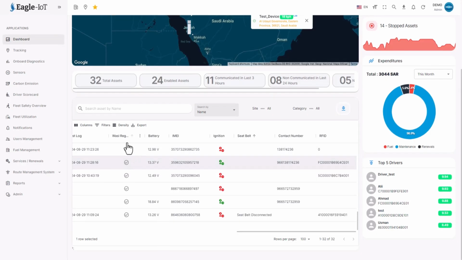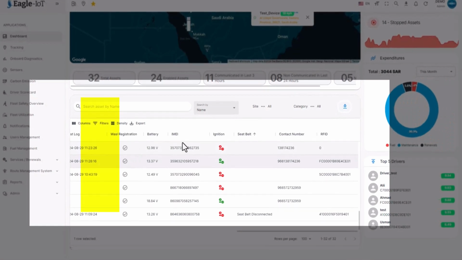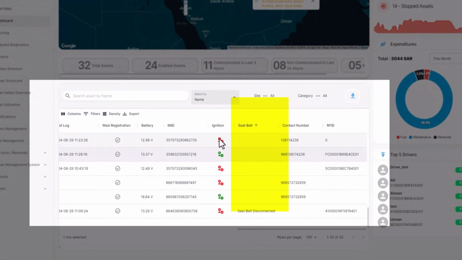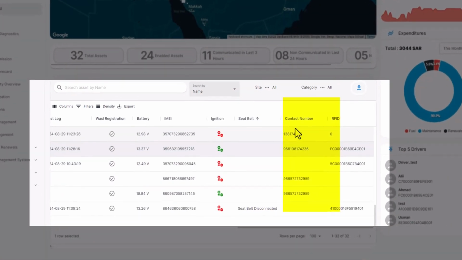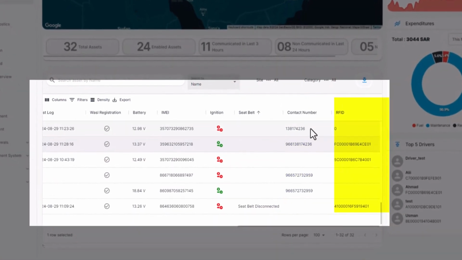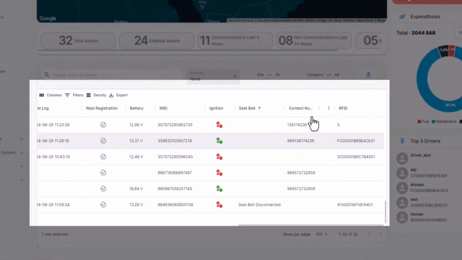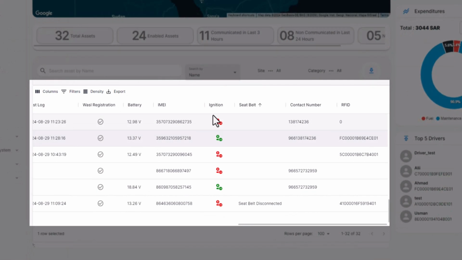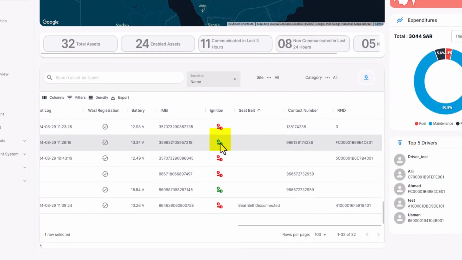Vehicle information and sensor data. Asset details, including WASL registration, IMEI number, battery voltage, sensor data, seatbelt status, and door status, contact number of driver, a button, or RFID are now displayed in a clear table for easy reference. If the vehicle is registered with WASL, it will appear in green color.